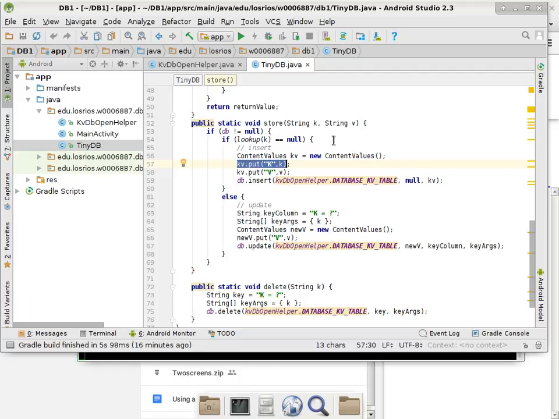So what is dot put? Dot put is actually adding this particular pair to the key value pair map. Is it like a type of list or something? It's kind of like a list.